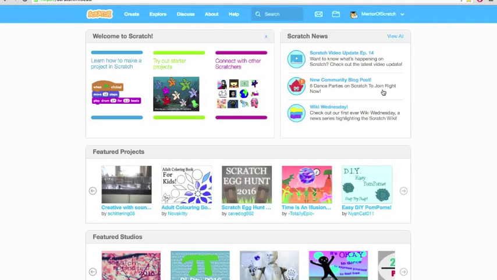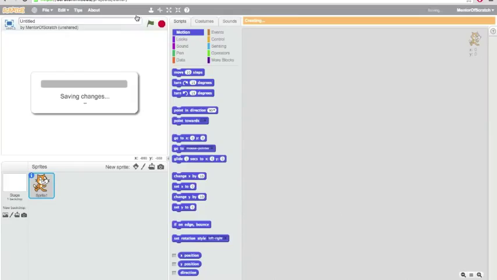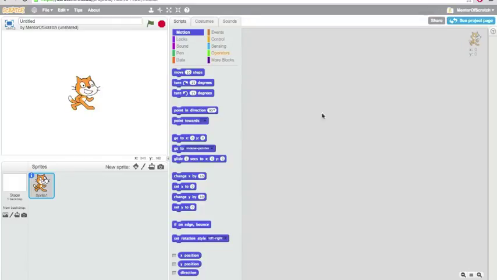Once you are signed in, you'll get a page similar to this one. Now, we are going to press the Create button to create a new project. And here you can see it's loading, and it has created a blank project with just this cat here. We can rename the project up here. I'm going to call this one Bouncy Ball.